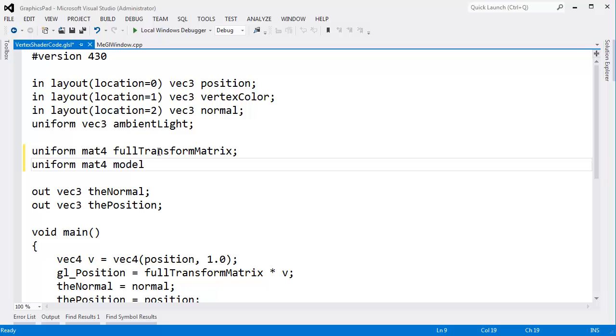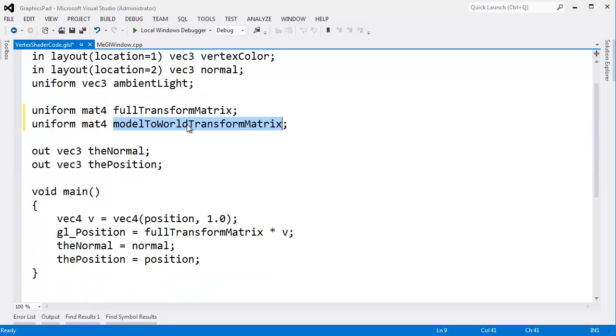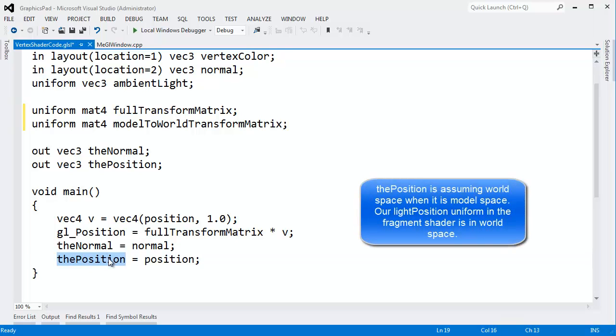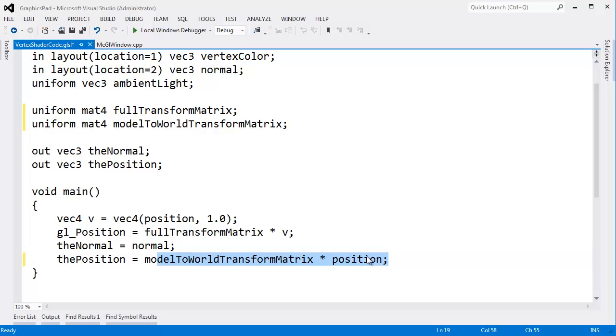Mat4 model to world transform matrix. And now we can use that model to world transformation matrix on position. Remember, we pass the position on to the fragment shader so we can get better lighting. But this position is in model space, and the fragment shader is assuming world space. So we need to take this transformation matrix, apply it to our vertex position, and bam, we're done. We'll have the proper position in the fragment shader. But we need to send this down as a uniform.